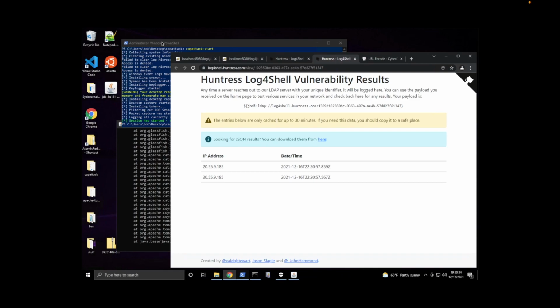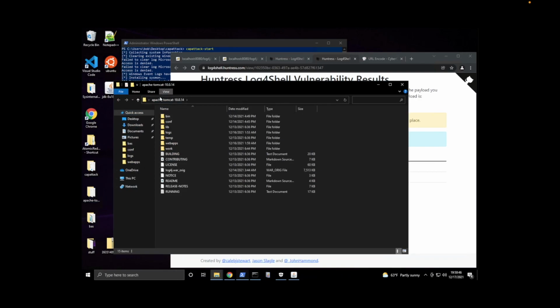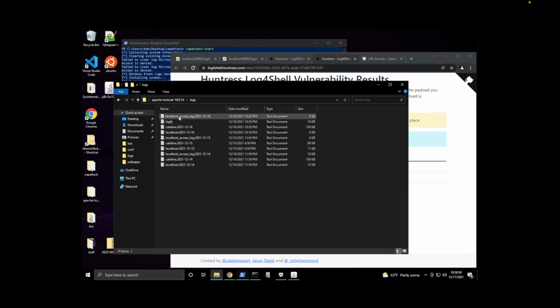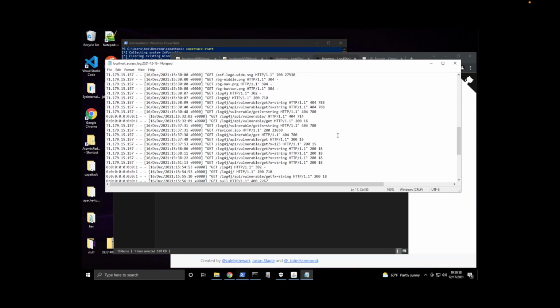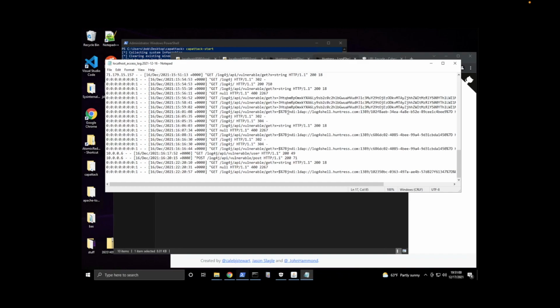So, for this very basic case, we were exploiting the get parameter, if you recall. So get parameters by default for web servers are stored in the access logs. So let's open up the root directory for Apache Tomcat. And let's go into the logs directory. Here's the latest access log, and let's open that up. All right, so here's very standard web logs going on, and if we scroll down, we have our exploit logs.